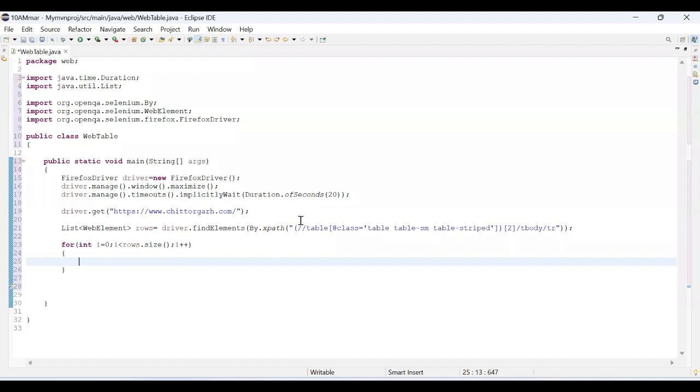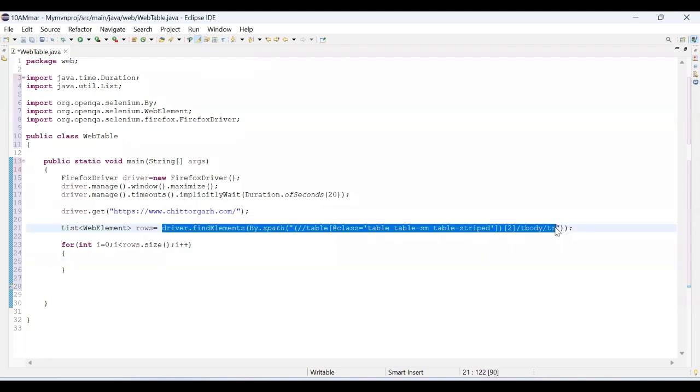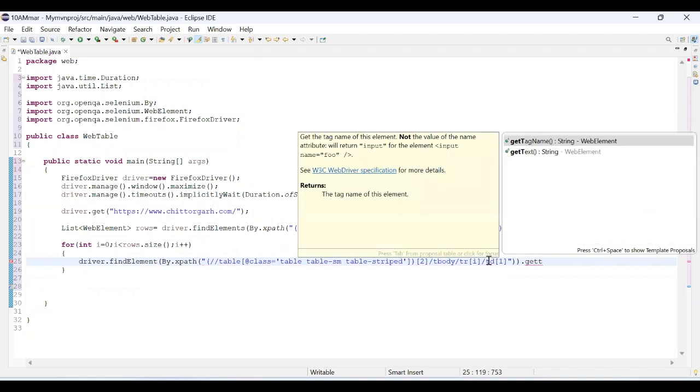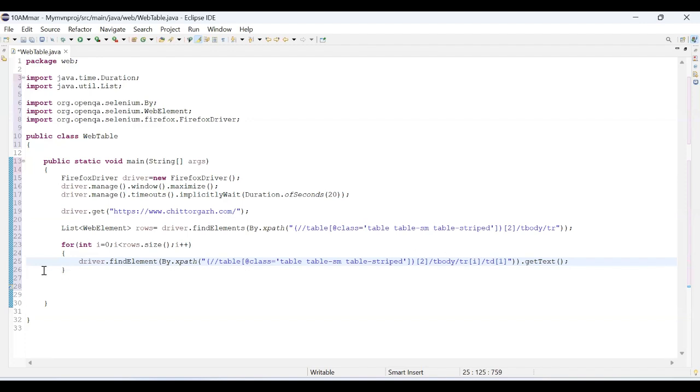I plus plus. Now I want to read a value from the web table. There is a web table hierarchy, right? Yes, sir. Find element double slash table of 2 in the TR of I, TR of I slash TD of 1 dot get text. So every time in the loop, what will happen? TR of I, the value in the first time is 0, next time TR of 1, TR of 2, TR of 3, TR of 4. Rows are changing, but the column is always TD of 1. Text we are reading. Okay?